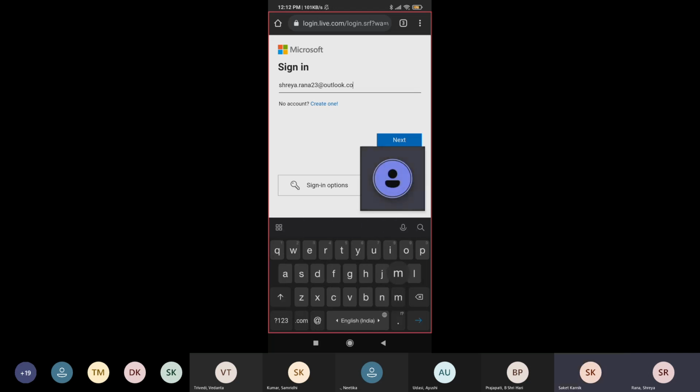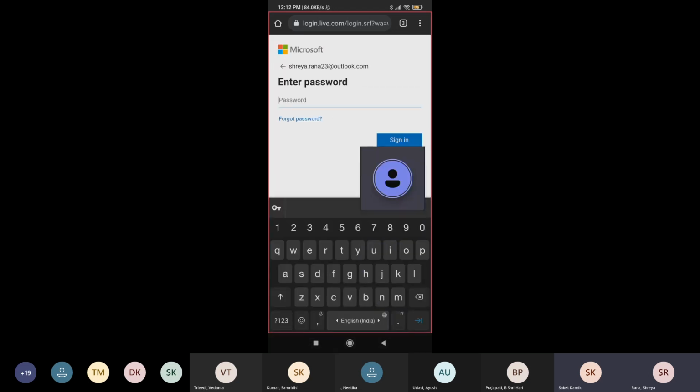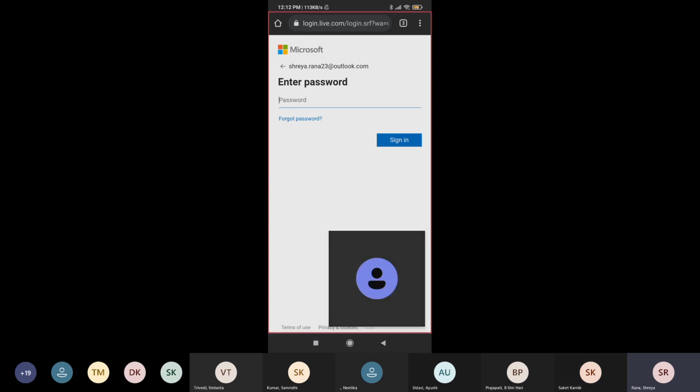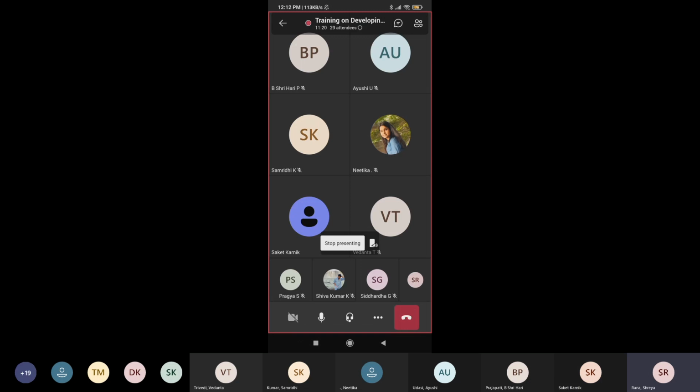Okay, meanwhile, the third email was from Vedanta. Anyone else who is pending? So I'll just stop sharing my screen and enter the password, and then I'll share it again.